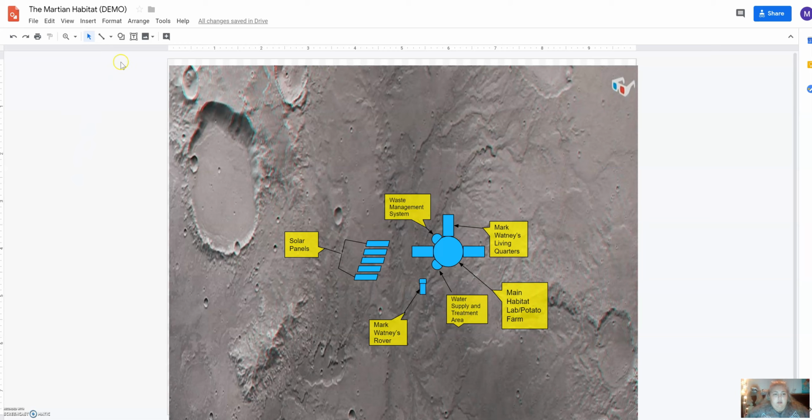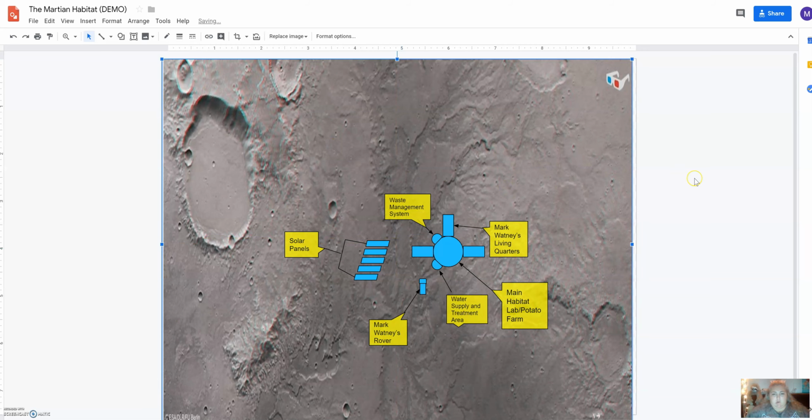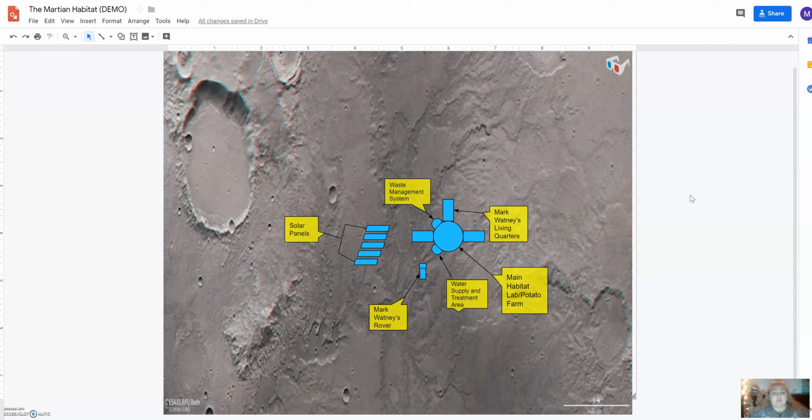So basically, I just used shapes and lines and callouts. That's really all it was. And I did insert a picture of the Martian landscape. It's just a satellite photo of Mars. It could be the moon. I'm not even sure right now. So, I just put that back there for a little bit of interest.